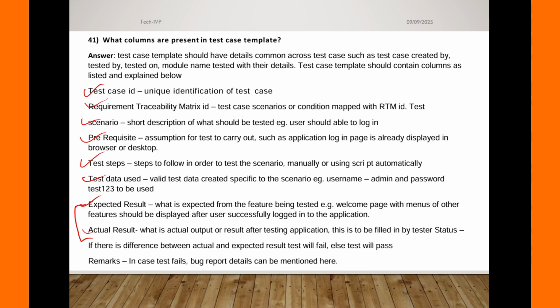Expected result tells us about the feature being tested. Example, a welcome page with the menu of other features should be displayed after successful login into the application. That is expected as per the requirement. But once you execute your software, once you run your software, the output you get at that time is called the actual result. So this one is a really important question, guys. Focus on this one question.